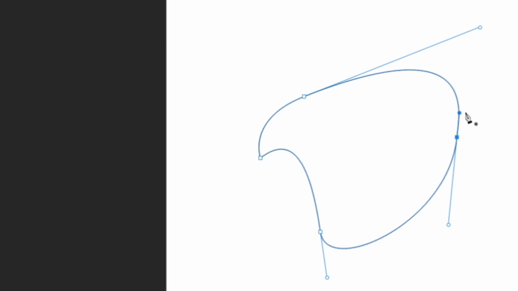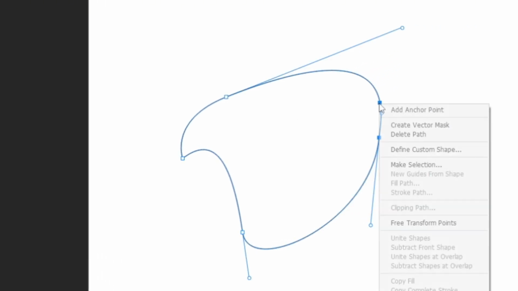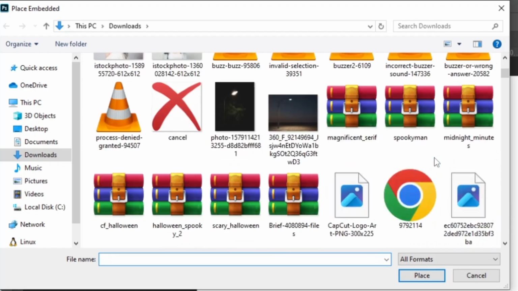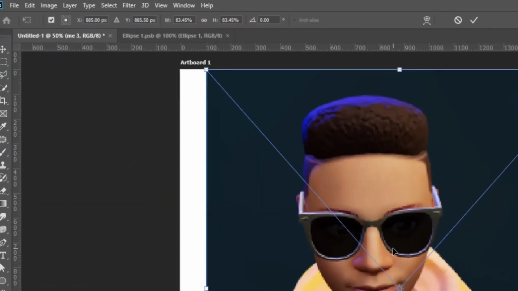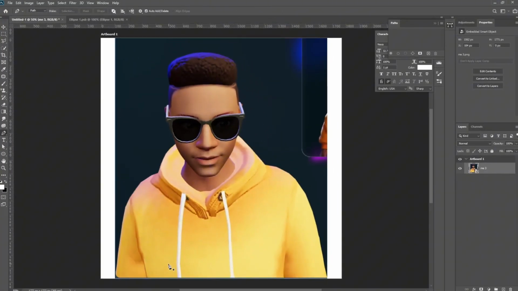So for now, I'm just going to delete this. I'm going to delete this whole thing by saying delete path. I'm going to right click and say delete path, delete everything. So I'm going to import, I'm going to place an image here to be able to show you how you can use this. So once again, I'm going to use the image of me, my avatar image, to show you how this works. So now I want to be able to select this guy, but I want to select it so accurately.